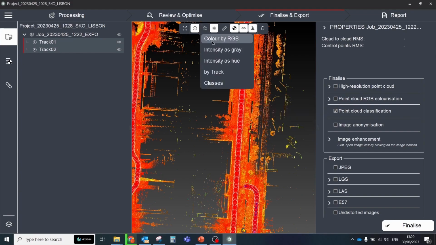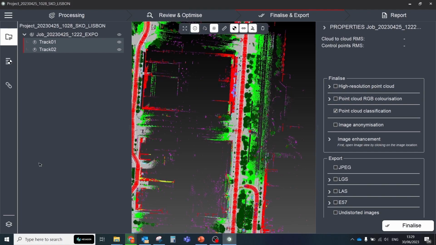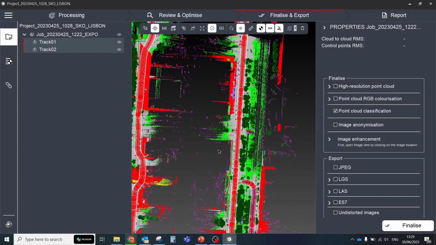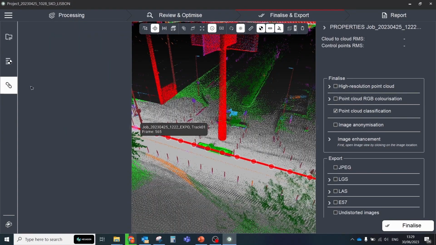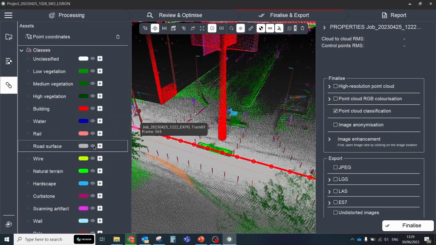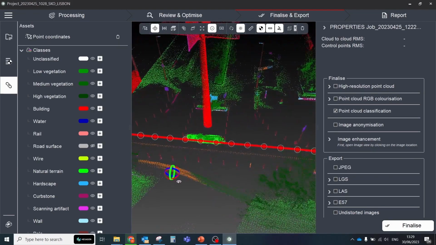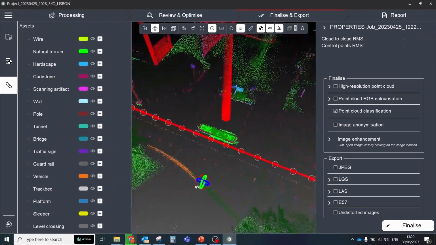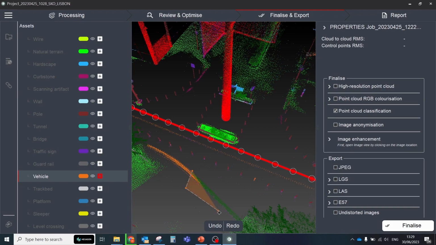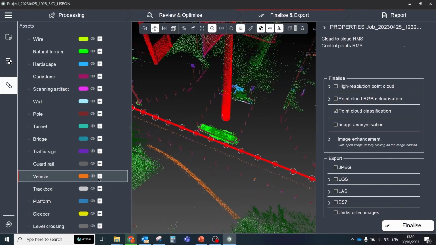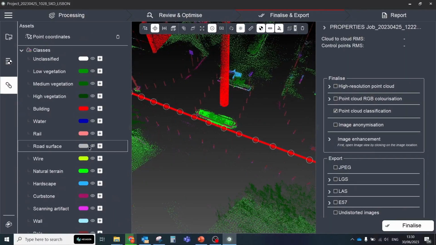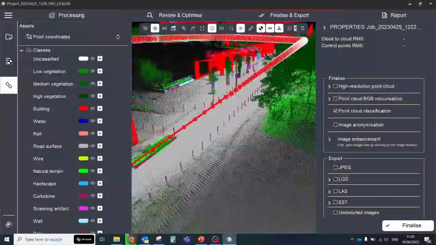After the classification has been performed, use the rendering style tool and select classes to visualize the classified point cloud. Open the asset panel to hide or show specific classes or to manually reclassify a portion of the point cloud. If you hide some classes and then export, these points will be excluded from the published result. You can use this option if you want to export data without noise, pedestrians and cars.